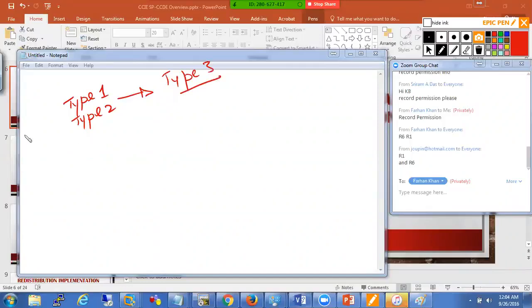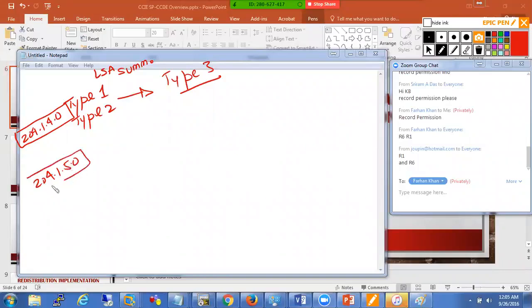So let's say this network over here was, let's say 204.1.4. I had multiple type 1, type 2 LSAs for that network. I converted it into a single type 3 LSA. What is this called? This was called LSA summarization. Agreed? And then I would do the same thing for 204.1.5.0. I would do the same thing for 204.1.6.0.